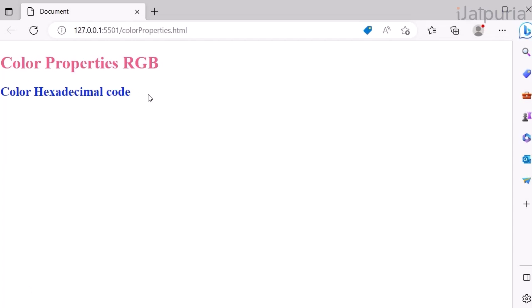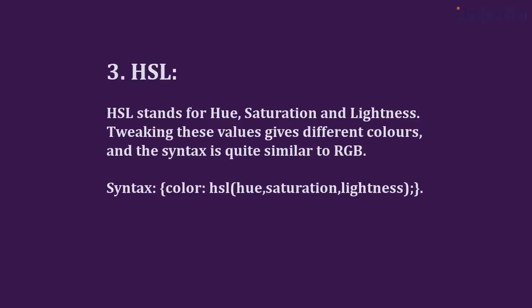Now also what you have is the third method. What is the third method? That is HSL, which stands for hue, saturation and lightness, how much you want. So in this scenario, instead of RGB, you write HSL. That's it. Let's try that.